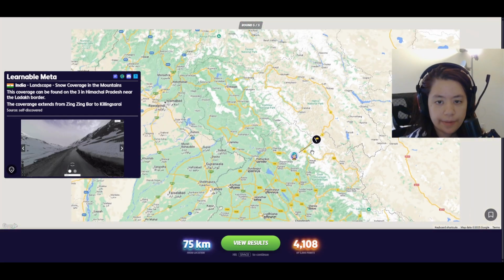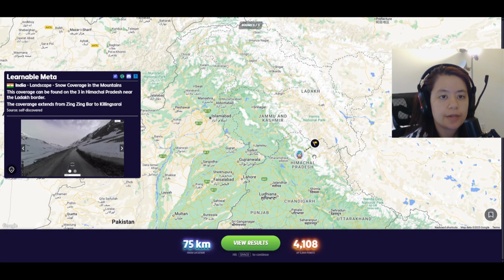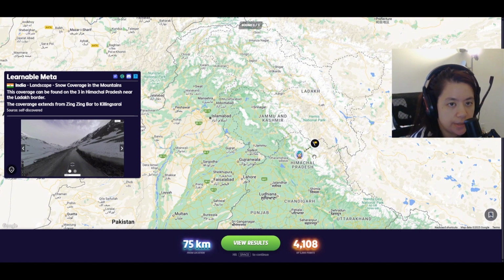Okay. I think we're actually really close. We were in Himachal Pradesh. So this coverage can be found on the 3 in Himachal Pradesh near the Ladakh border. Coverage extends from Bar to Killing Sarai.